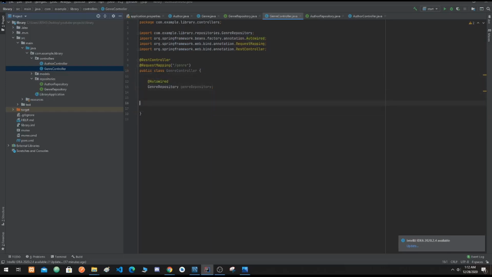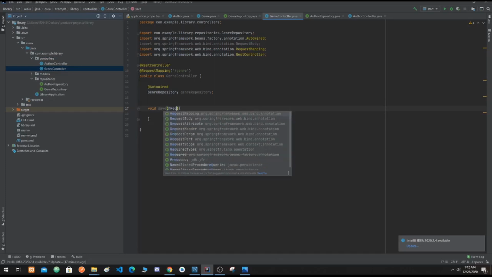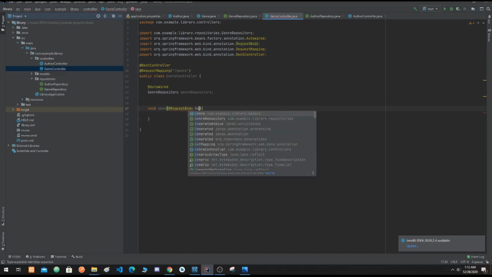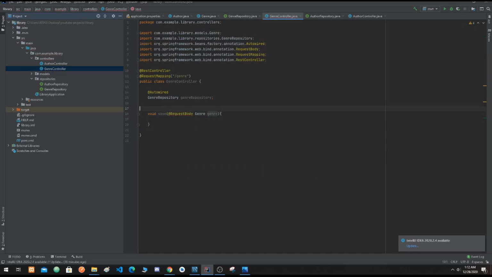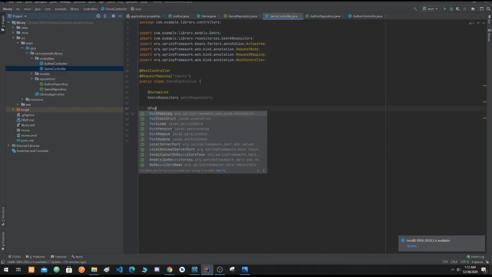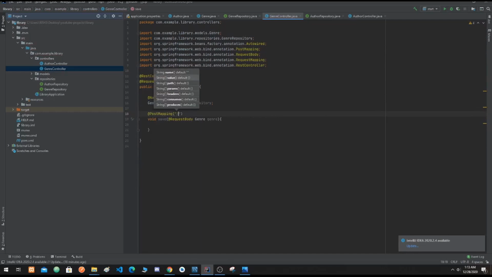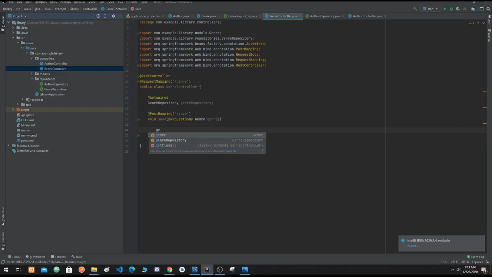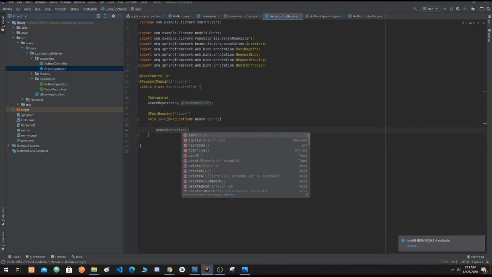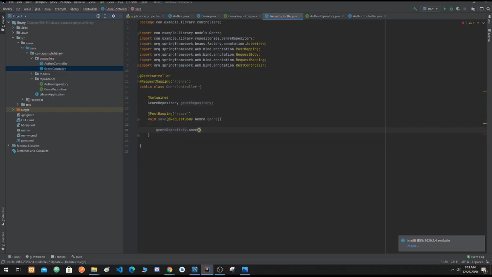Okay, now let's create our save method. Void save. This function will take a genre object from the request and save it. So request body genre, this is gonna be post mapping slash save, and genre repository save genre.